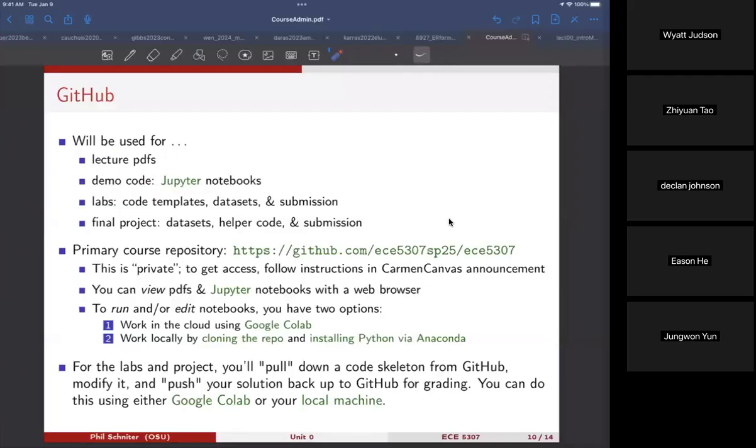Eventually, after the deadline passes, the grader is going to take that information from the cloud and bring it down to his local machine, where he can run your code and see what it looks like. So we're going to be using GitHub for that. The final project will be handled very similarly to the labs.